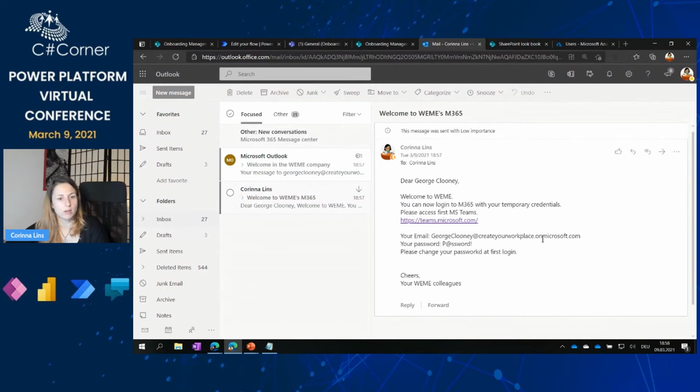Dear George Clooney, welcome. You can now access Microsoft Teams with account information. As you can see here, I've just added a password. Don't do this. You should create a random password if you do it in a PowerAutomate workflow. It's super easy. You just need to create a random number and then attach the random number to a password, and then it's random. And of course, the user also needs to change the password at the first sign in.